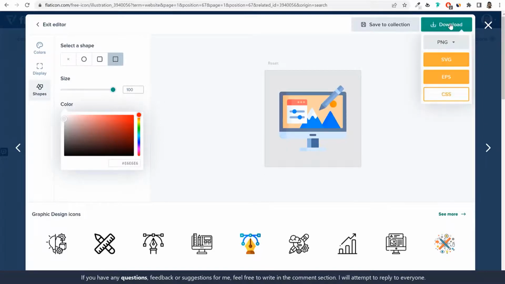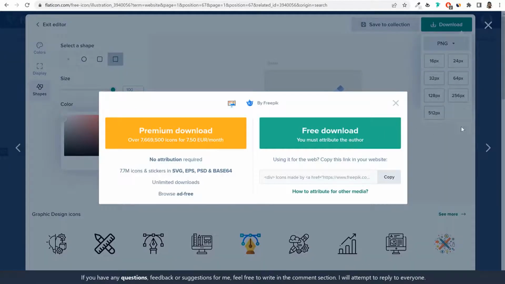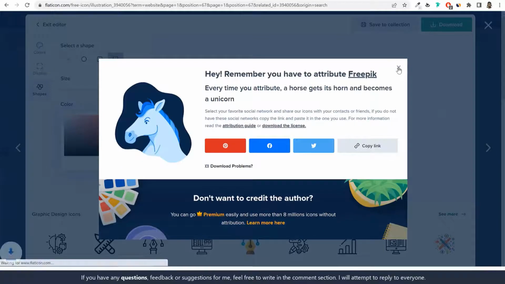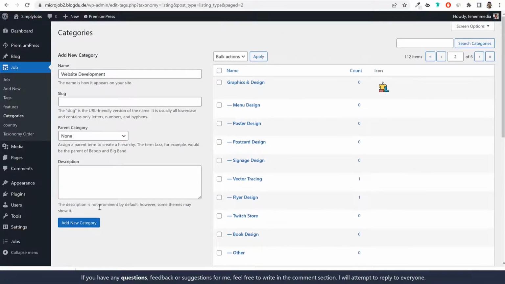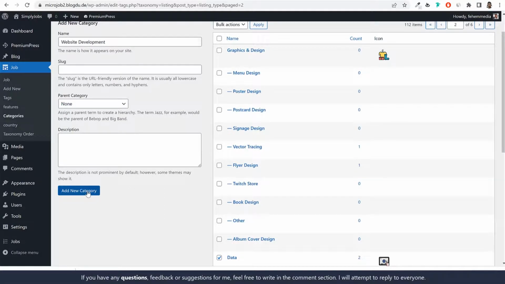Now once it is done, you can click on download, select PNG and whatever size you want. So maybe we want this size, 128 pixels. If you want 512 pixels, you can select that design as well. Now once you're creating this website development, you can click on this add new category option for now and make sure this is parent category.